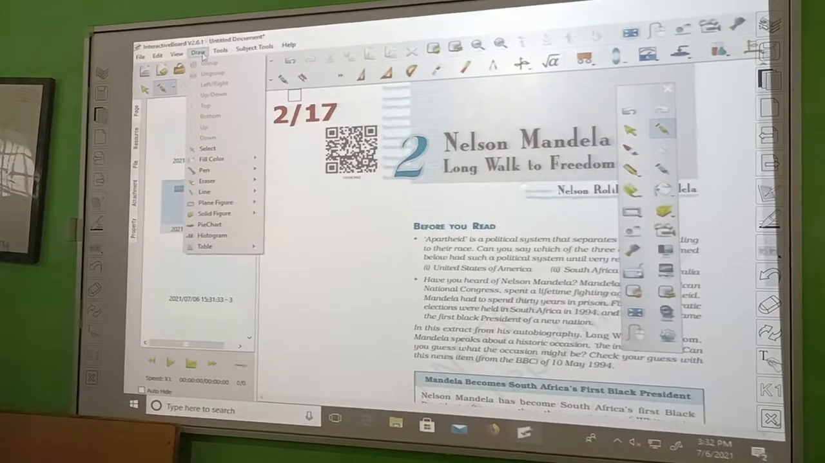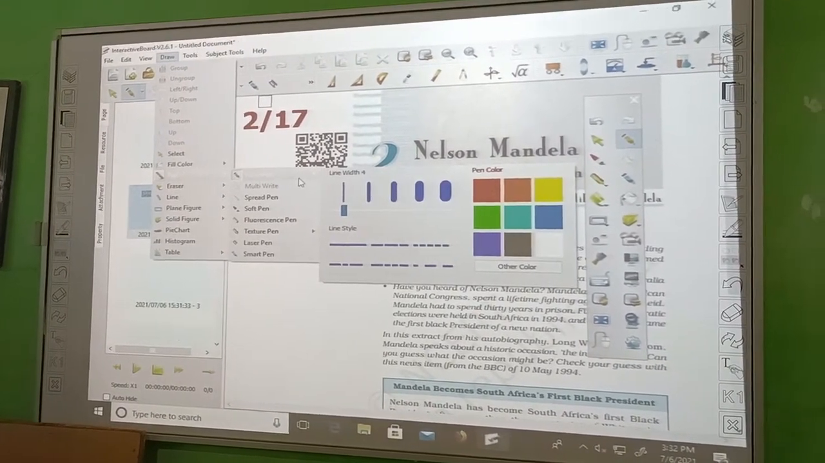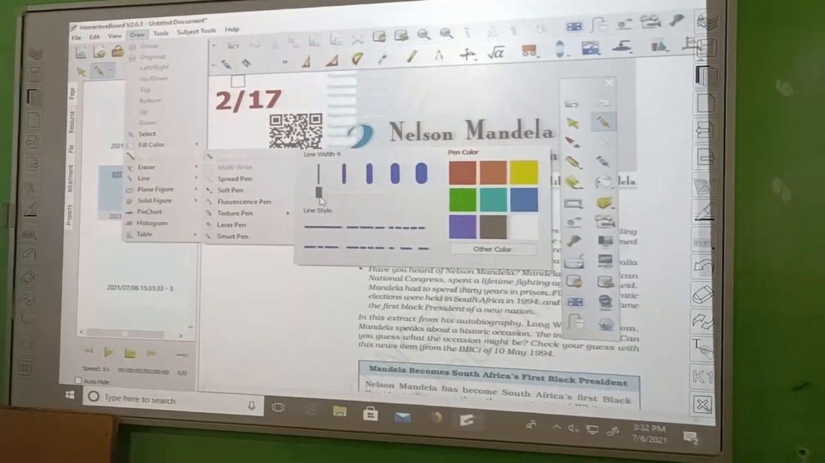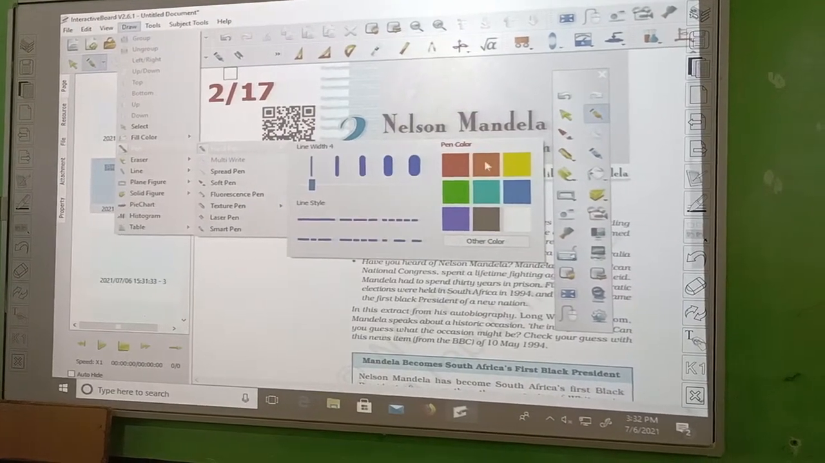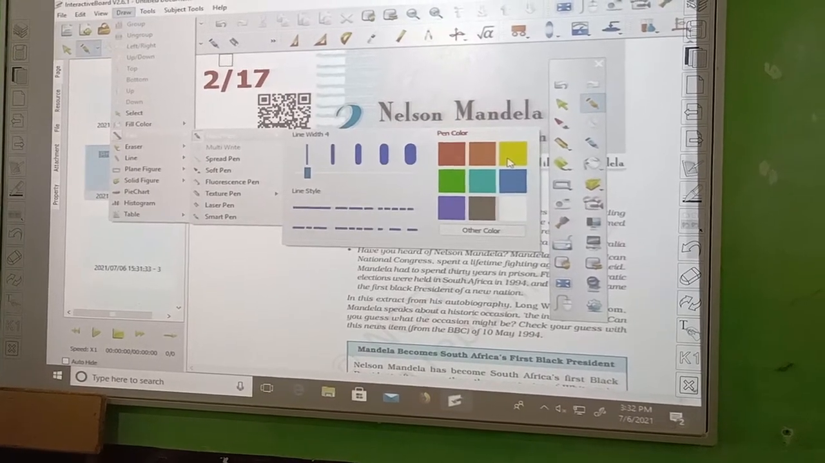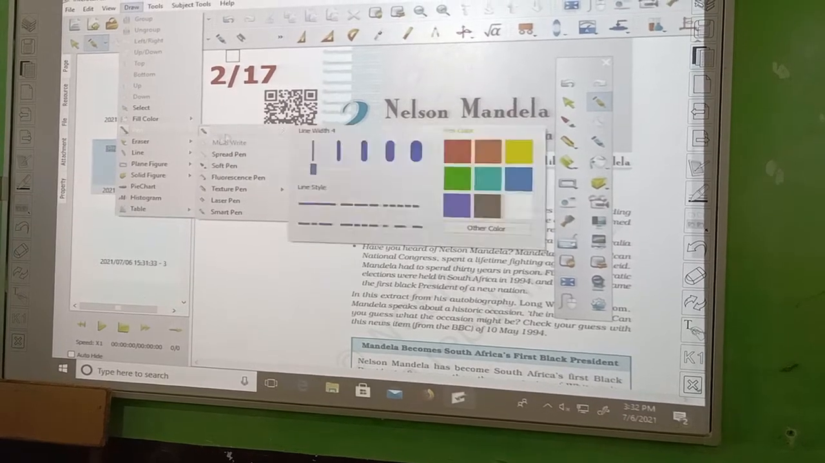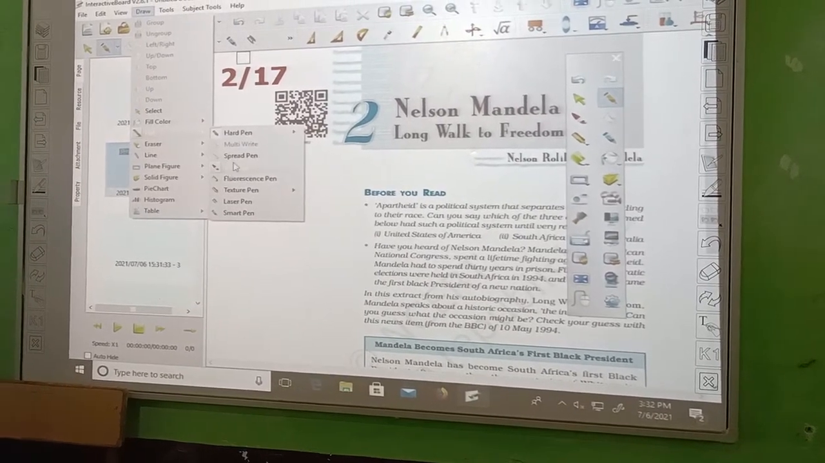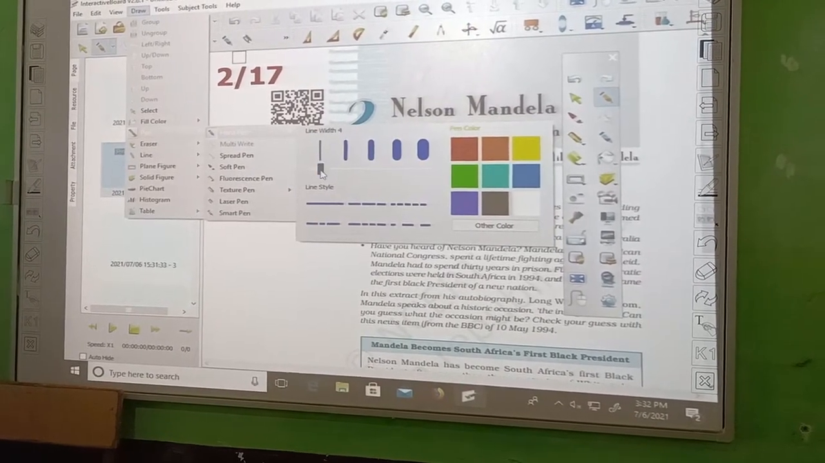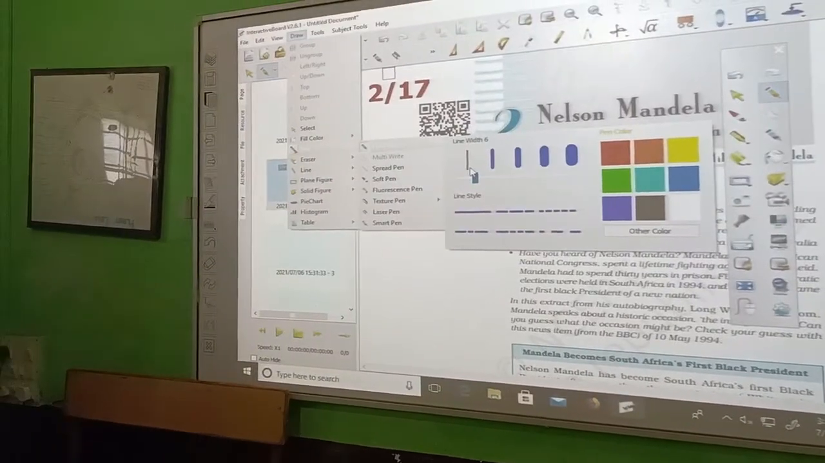If we go to draw, here we can select the pen. So many pens are there. We can select the thickness of the pen, and we can select the color of the pen also. Let us go for the yellow one. Okay, I've chosen the yellow color, and so many pens are there. I will go for hard pen support, this one.